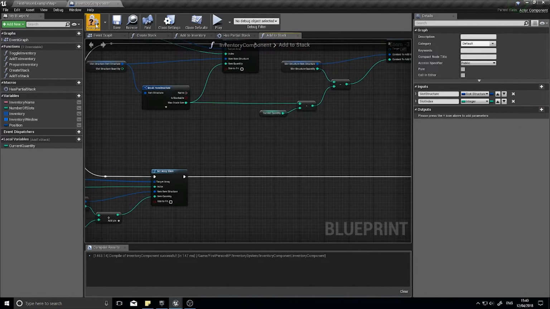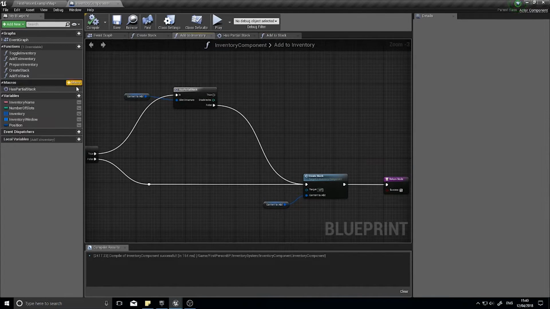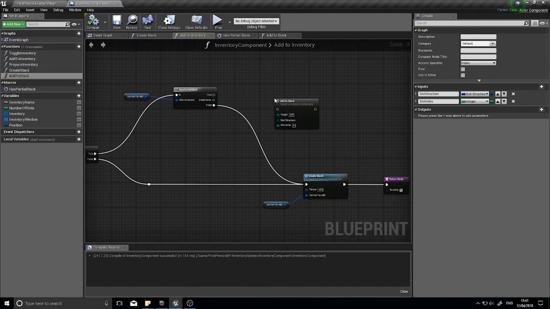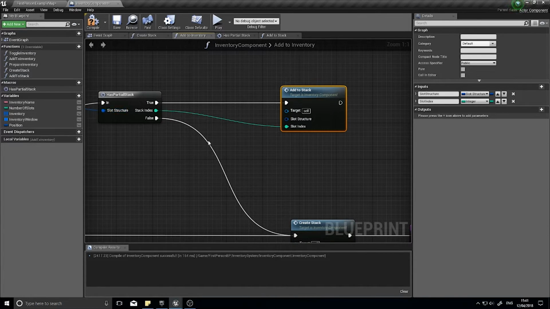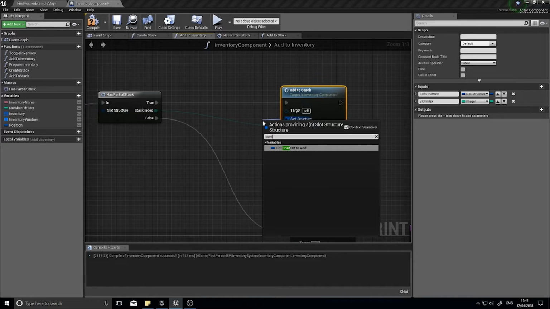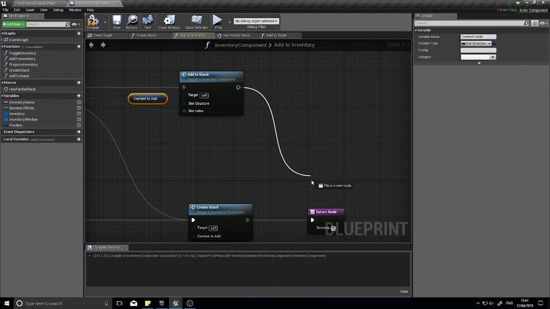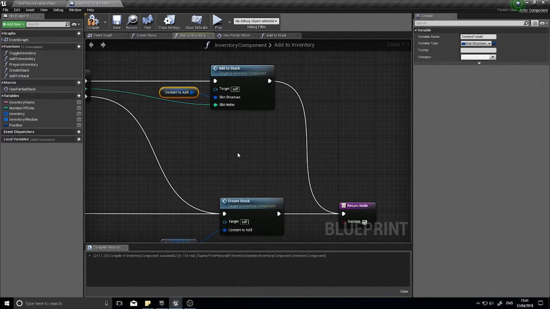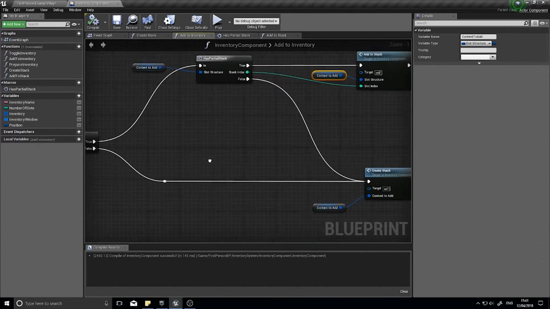So from here, we'll click compile. Hopefully that goes okay, which it does. We go back to our add to inventory and drag on that add to stack function. And from here, we can hook true to there. Our slot index can go to the stack index there, and the content to add will go into the slot structure. So we go out of here, content to add, and this will then go down to our return node, like so. Okay, and if we click compile, that should all work.